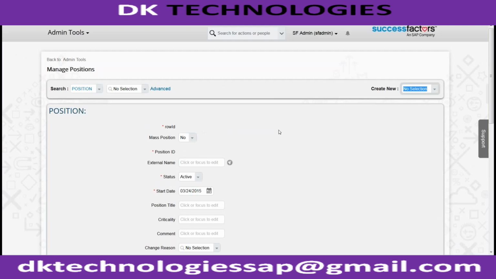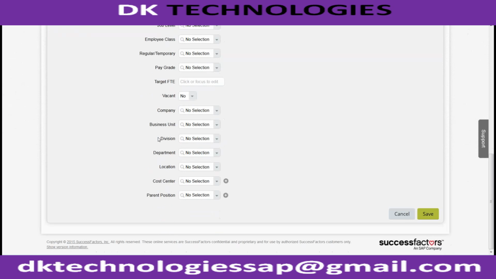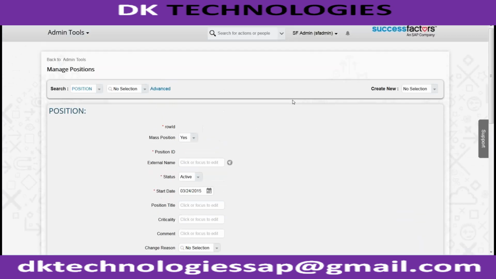So this is how it is going to be. You can see here the position and the existing positions. If I want to create a position, I can go ahead and say yes, and I have to populate all this data. You can see the company, business unit, division, department, all these things. So Manage Positions is the admin option available to you to maintain positions in your organization, guys.